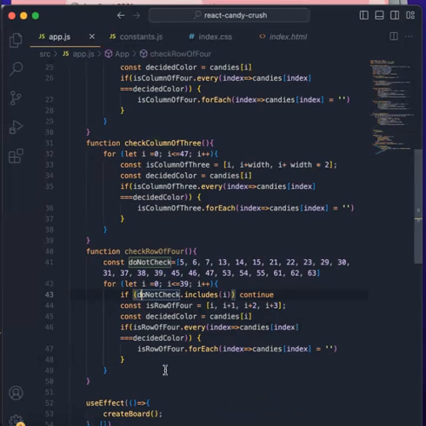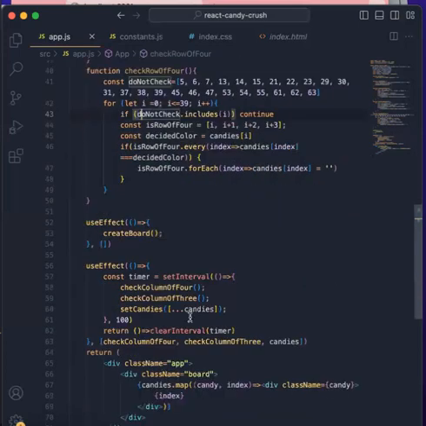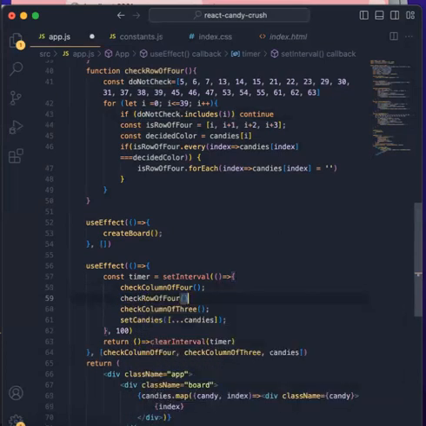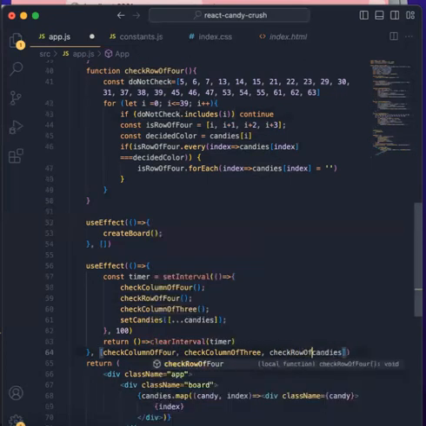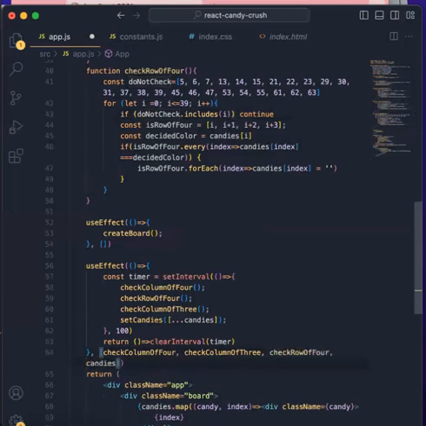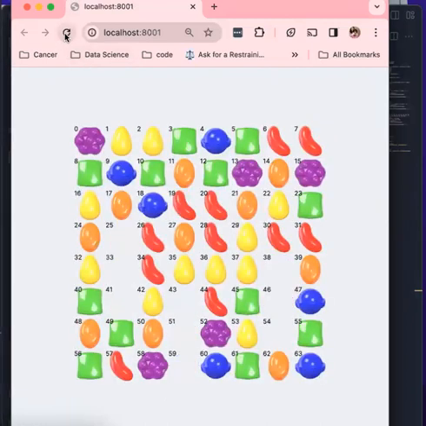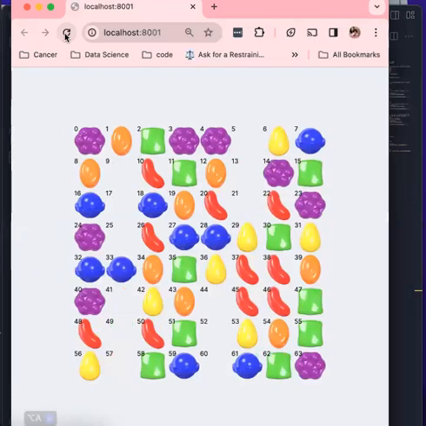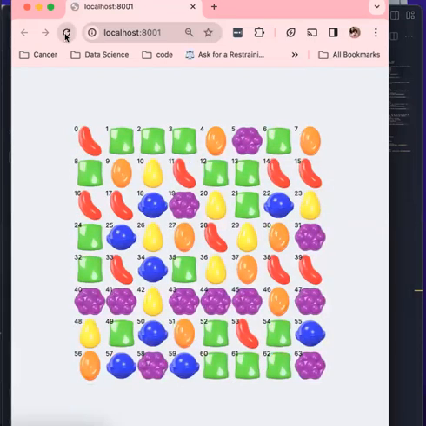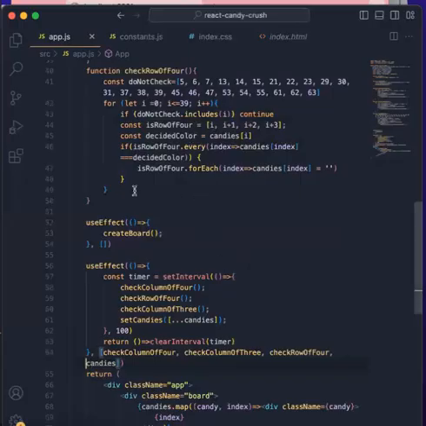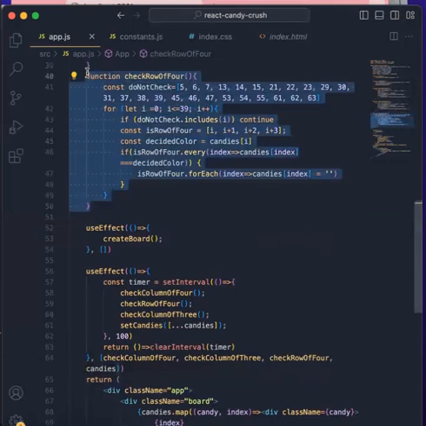Now I just need to check it. I'm gonna put it right here. Check row of 4, and then of course add it to the dependency. Check row of 4. All right, so that should do it. I just have to see if I can find the row of 4. It's gonna be a little hard. Okay, yeah, 1, 2, 3, 4. So that worked.